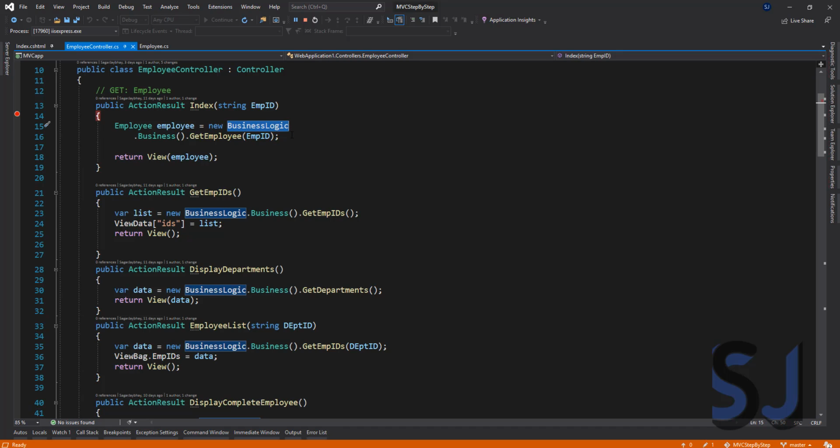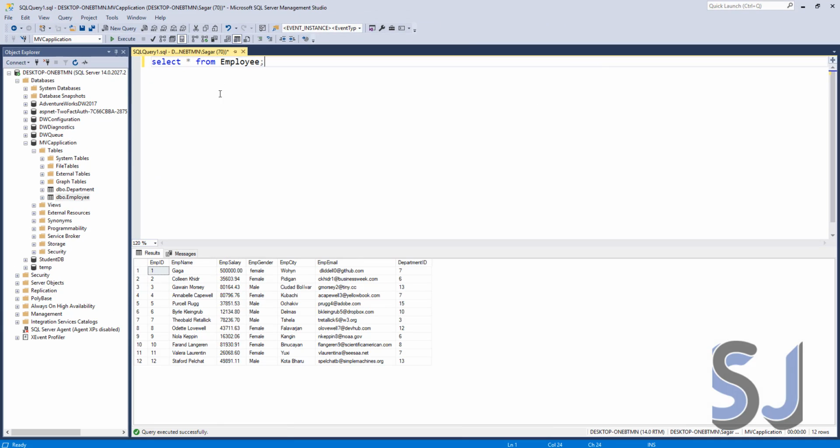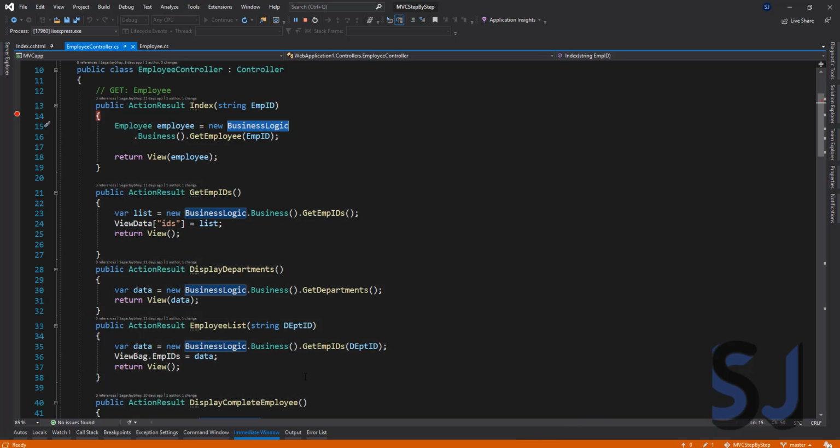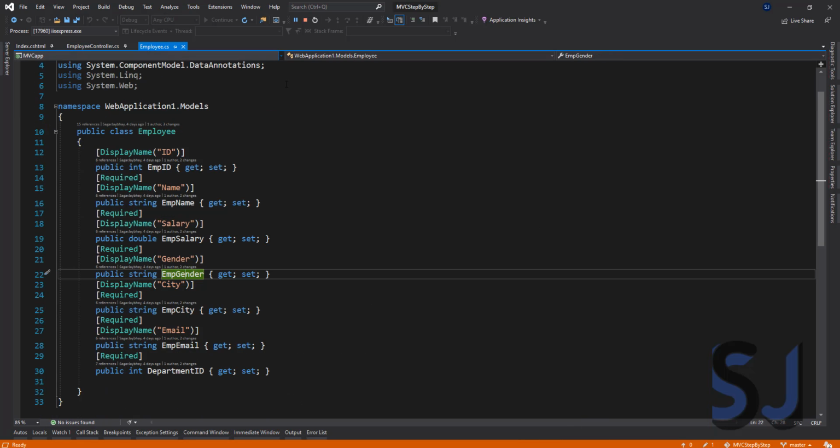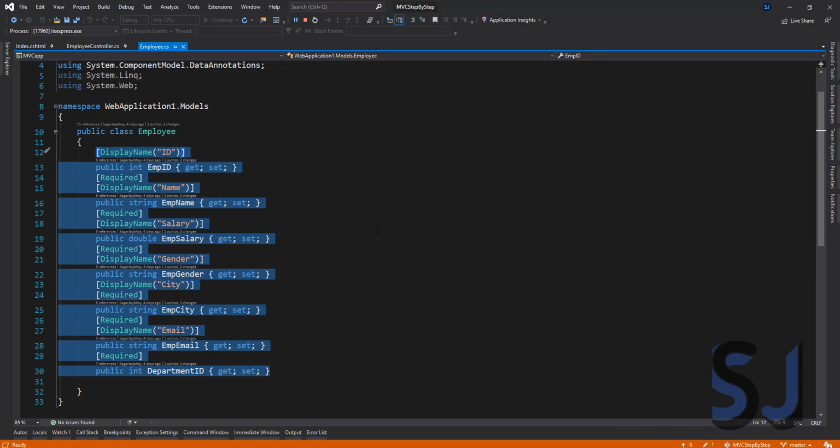the data from the database. Now in our case we are referring to the Employee table, which is present in our SQL Server. This table contains EmpId, EmpName, Salary, Gender, City, EmailId, Department. Whatever fields are present in that table I use here.